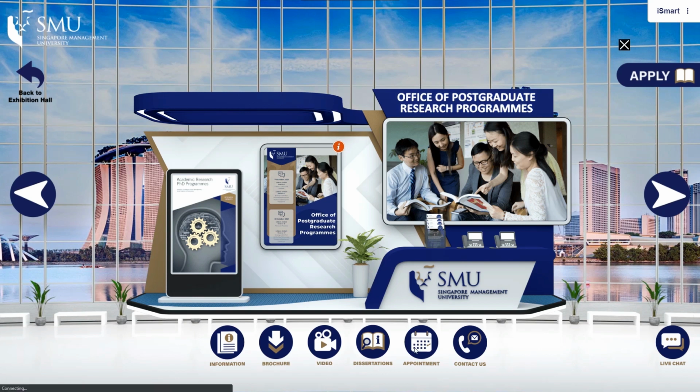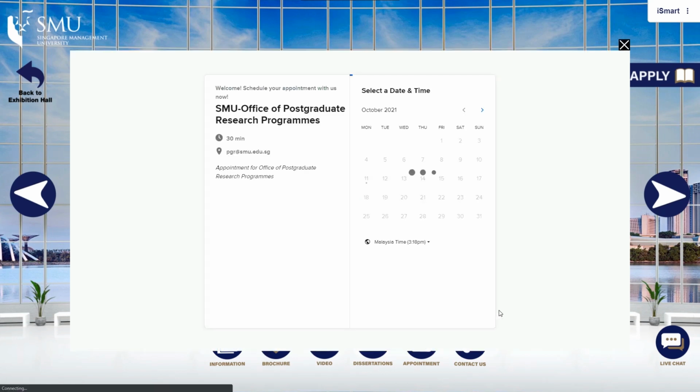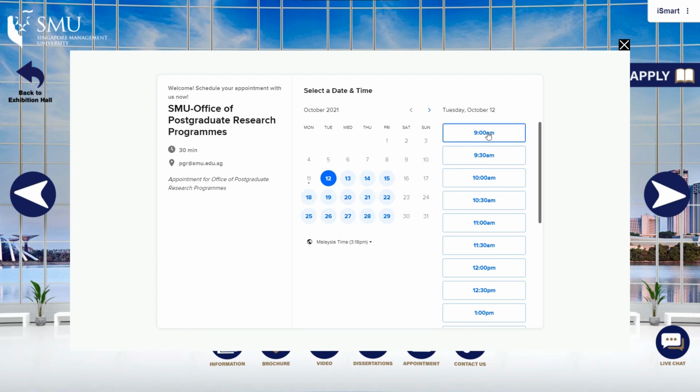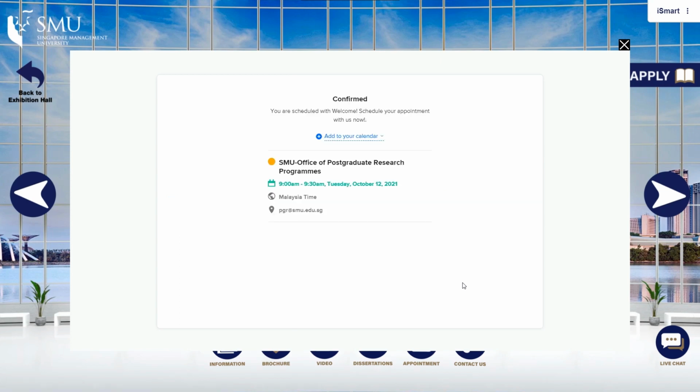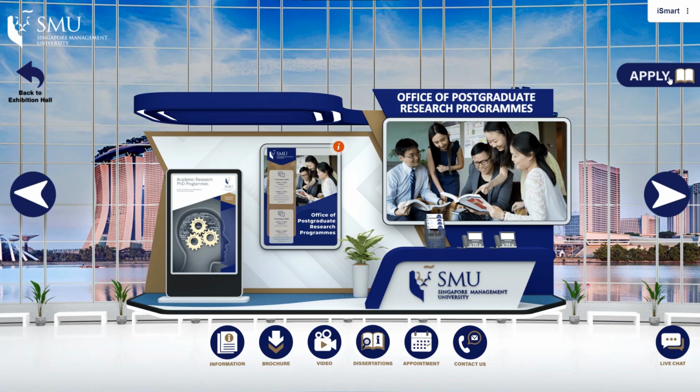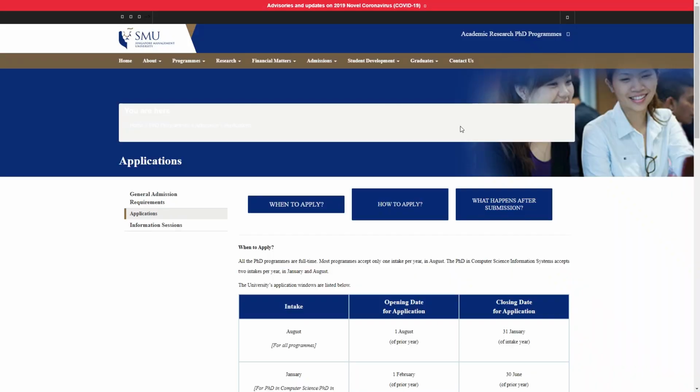If you would like to make an appointment with the operator to understand more about the programs, you only have to select your preferred date and time upon clicking on the appointment button. After that, just fill in your personal details to schedule the appointment. After you have understood about the programs that you wish to take part in, just apply for the program.